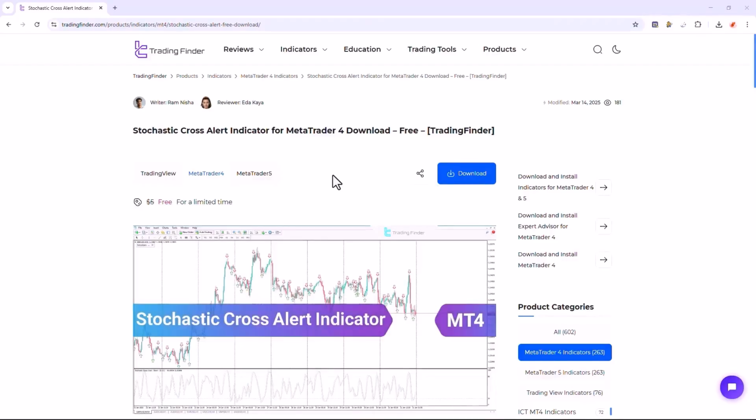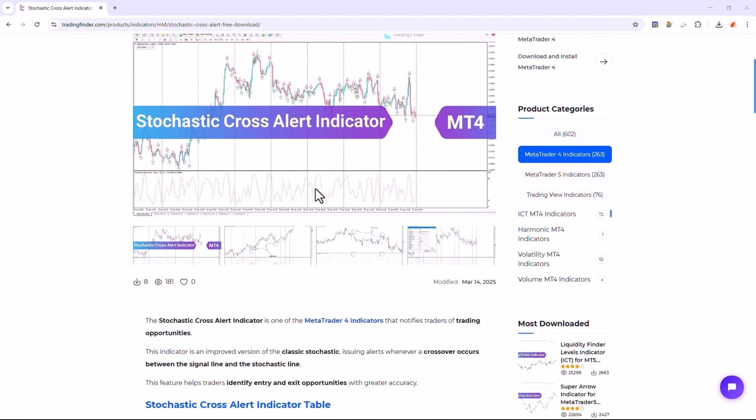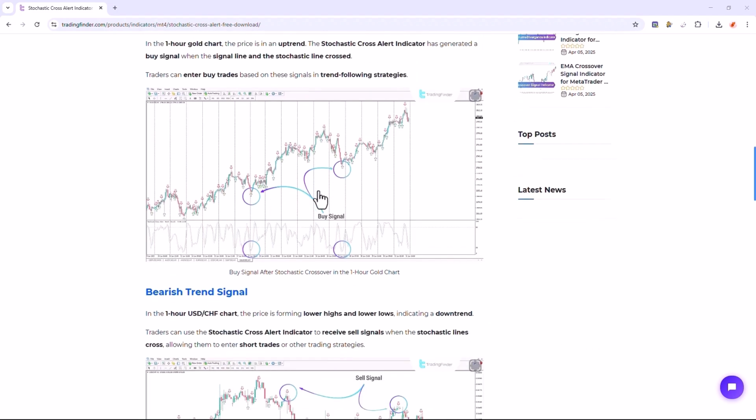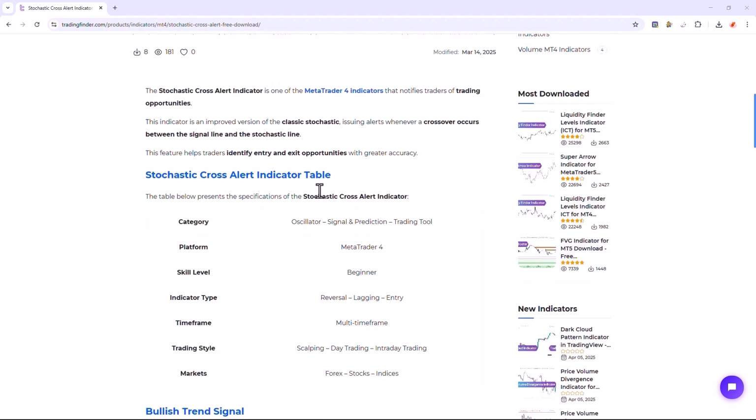the Stochastic Cross Alert Indicator, which is offered for various platforms on the TradingFinder website. From this section, you can download the indicator file for MetaTrader 4 and MetaTrader 5 platforms and run it on the chart. Additionally, traders can read this page to understand how the indicator works and functions.